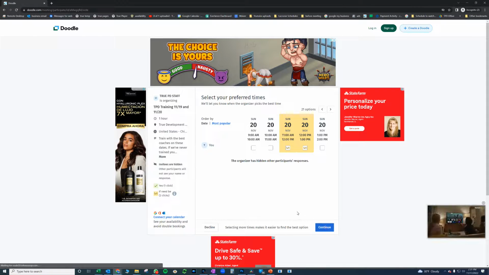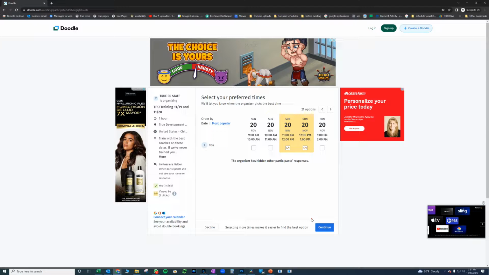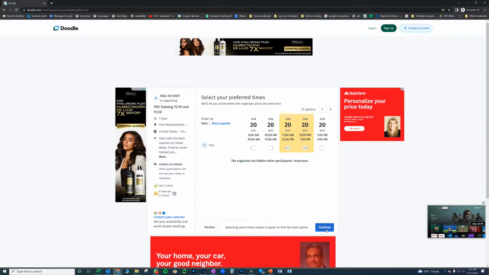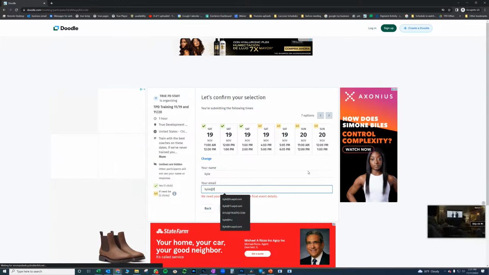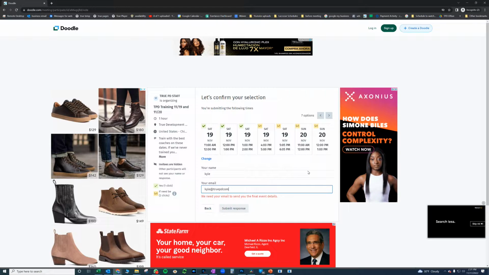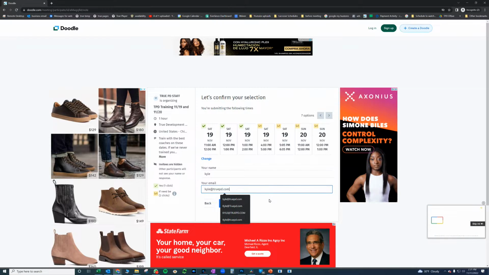And then later we will, after this, you have to click the continue button here because these times are not good yet. We don't have any information. Then after this, you have to fill in a couple things here. You have to fill in your name, your email, and then you're going to have to hit this submit response. You can't do that until you fill in your name and your email. So I'll just put Kyle and an email here, right? And then you see this icon gets blue.